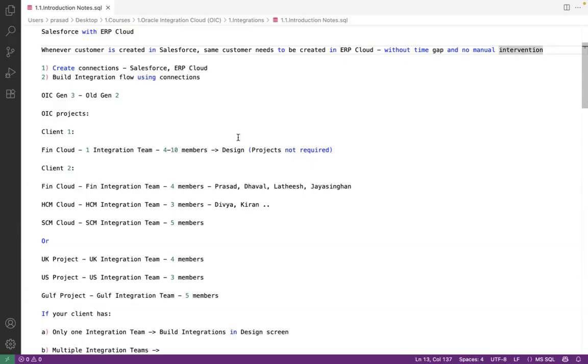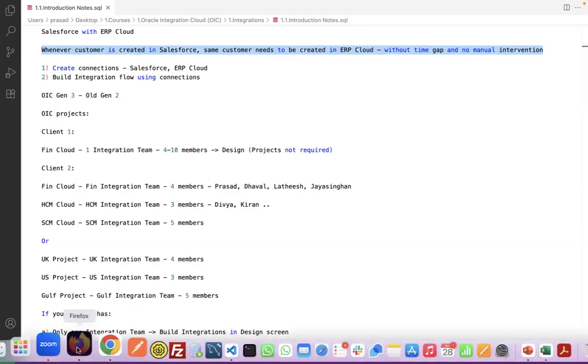Now let's see, we're not going to create this integration from scratch today, but if this is a use case that you have to achieve, what is the approach that you follow in OIC? I'll be giving you a high-level overview of that. So can we achieve this use case in OIC? Quite easily you can do it.